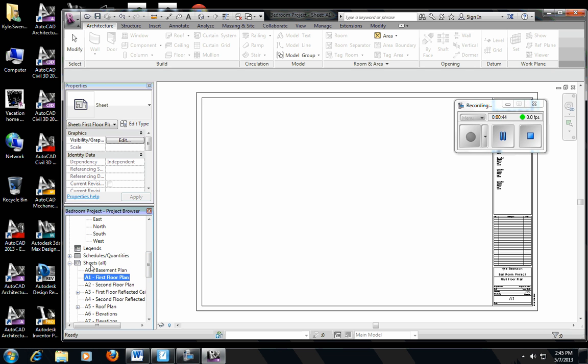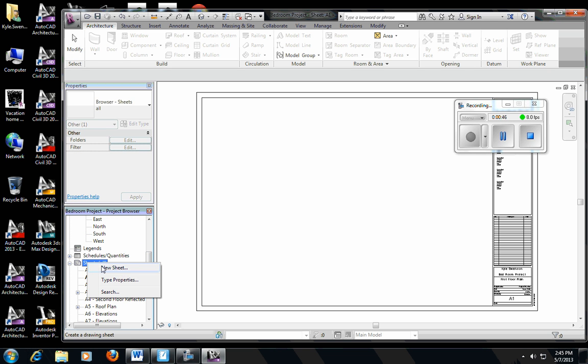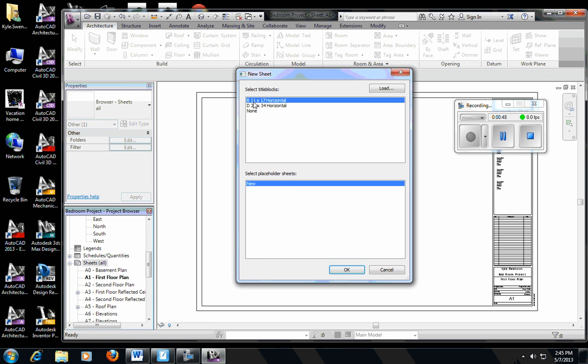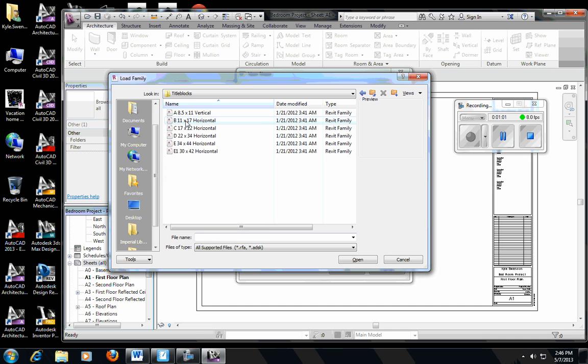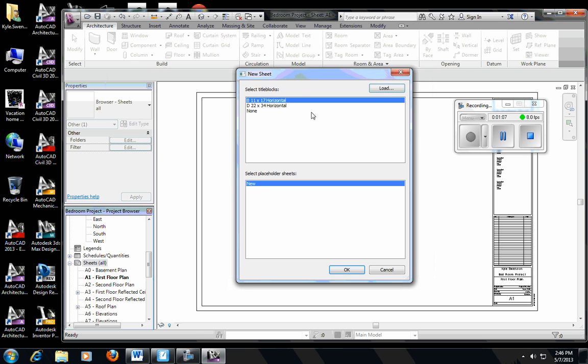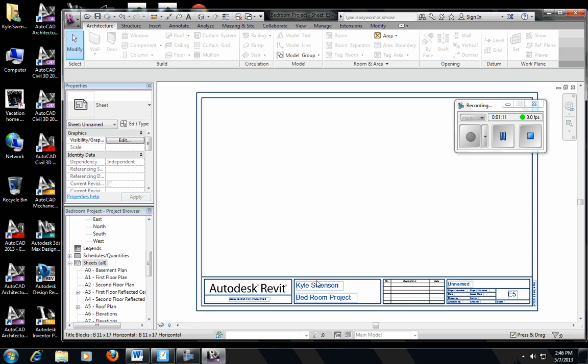We need to create a new sheet now by right-clicking on the word Sheets and hit New Sheet. We want the 11 by 17 horizontal sheet. If you don't see that in your options, then you'll need to click the Load button, scroll all the way down to Title Blocks, and you do the 11 by 17 horizontal. It's already loaded into mine, so I don't need to use this option. It will then show up in this window. I hit OK, and there it is.